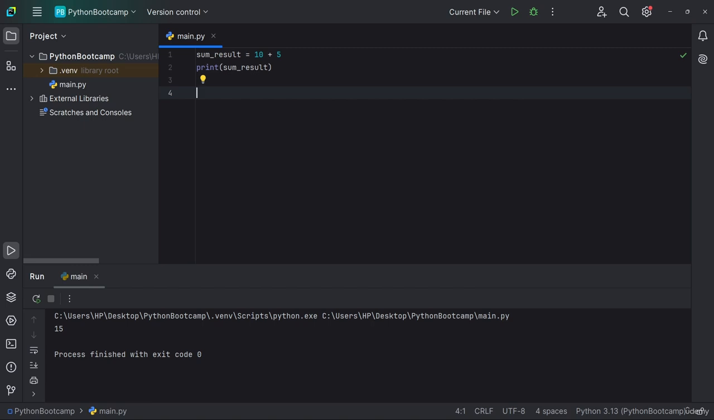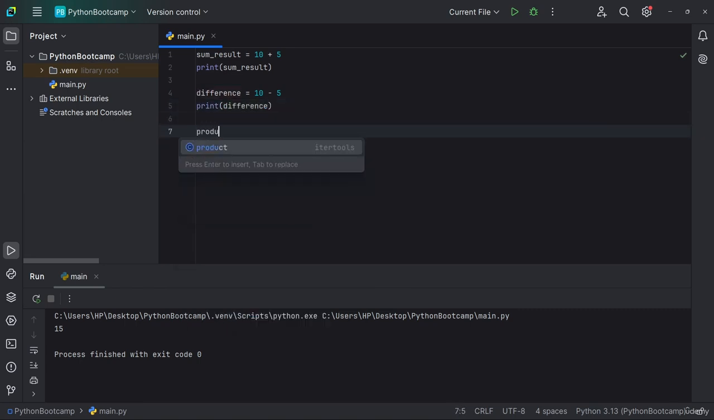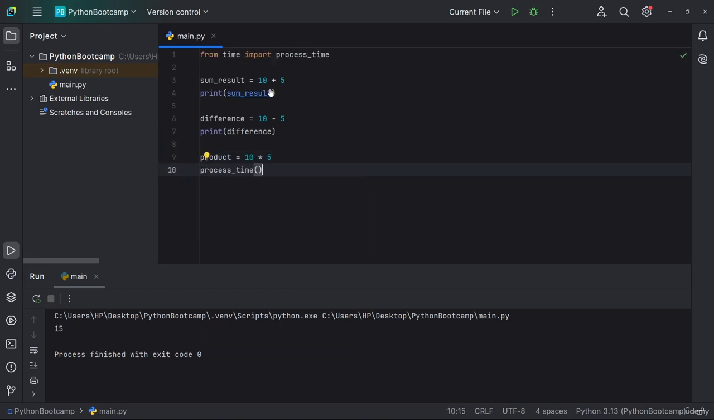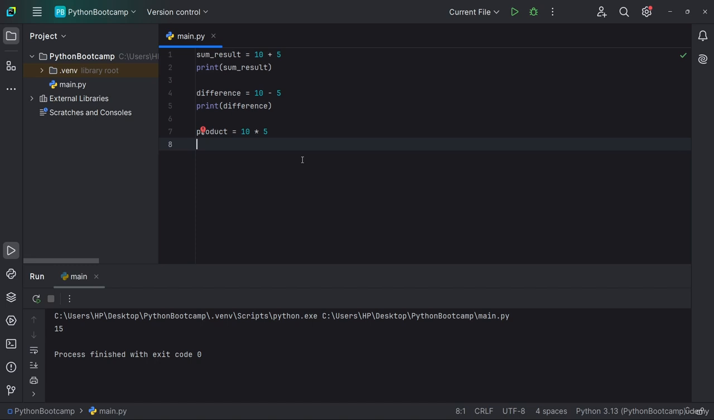Right, so we have difference. We've also done this. So difference can be equal to 10 minus 5. All right, so we can print this also. We can also have products or multiplication. So we can say 10 multiplied by 5. So we can print products, all right?